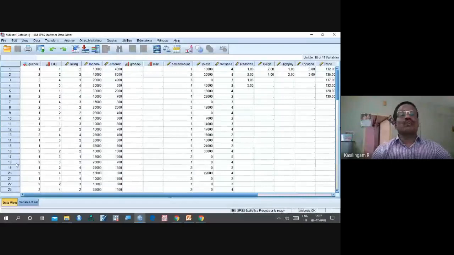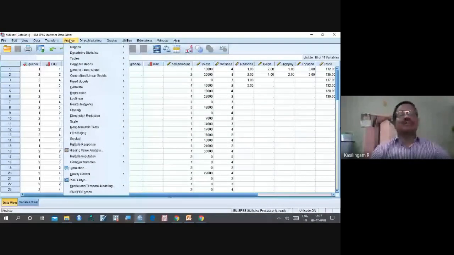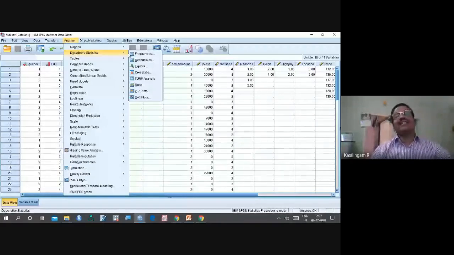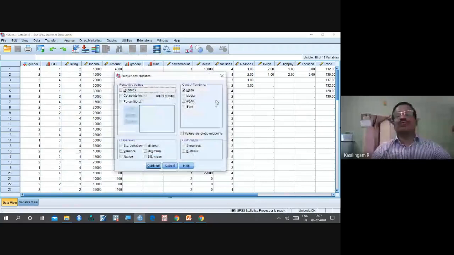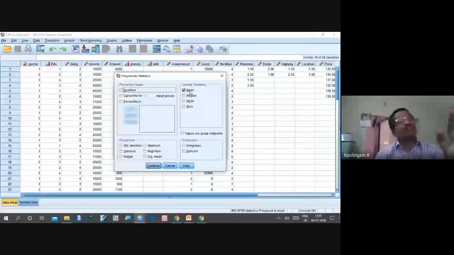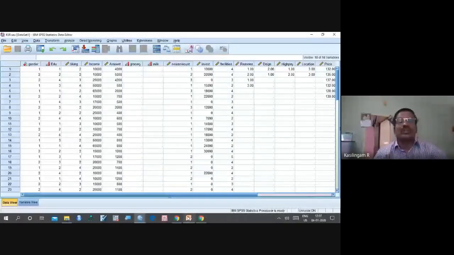So we know how to put mean, right? Analyze, descriptive statistics, frequency, under frequency, again statistics. Okay, we have to put a mean. Now please remember, whatever you have selected earlier, it will be there, unless you close the entire SPSS, right? So now we can do mean also. Now the result is available here. Now you can see mean, right?